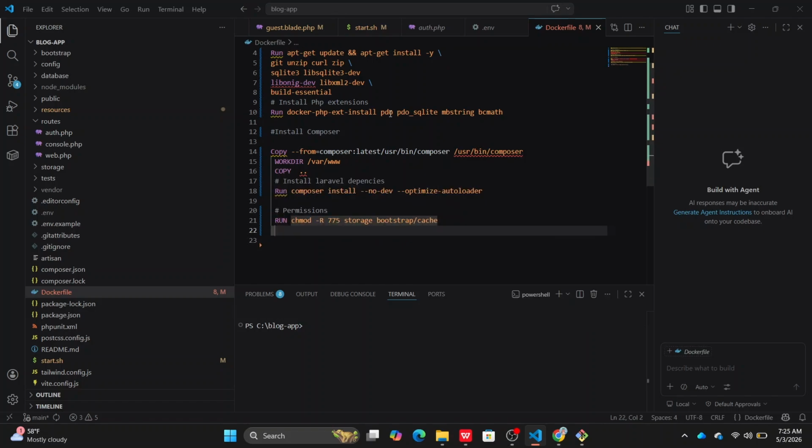This sets permissions, so Laravel needs write access to the storage and cache folders. Without this, the app may fail to run. So let's make it executable.